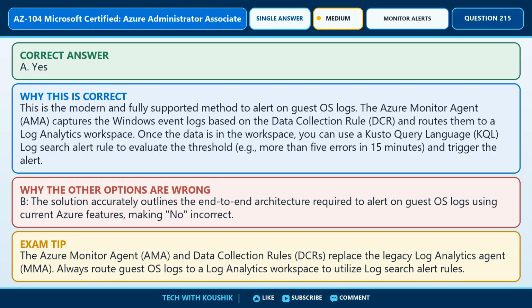The incorrect choices fail for the following reasons. B. The solution accurately outlines the end-to-end architecture required to alert on guest OS logs using current Azure features, making no incorrect. Keep this examination point in mind. The Azure Monitor Agent, AMA, and data collection rules, DCRs, replace the legacy Log Analytics Agent, MMA. Always route guest OS logs to a Log Analytics workspace to utilize log search alert rules.